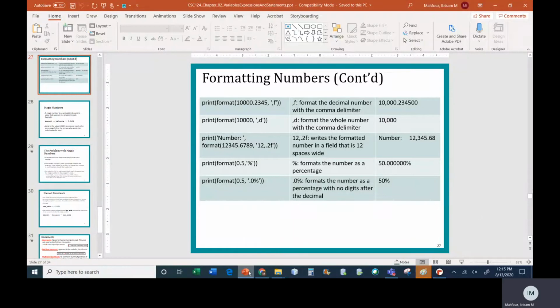So in the last video, we talked about formatting numbers. There are a few more options that are available. I'm not going to be asking you to use them in this course, but I kind of want to show you at least the first one and the second one.